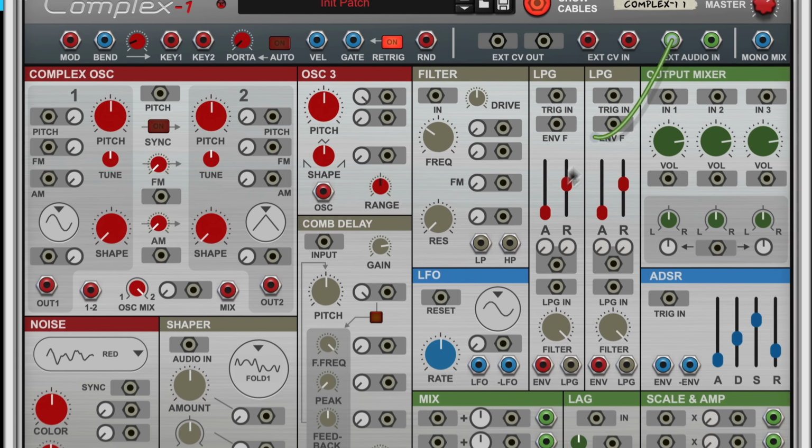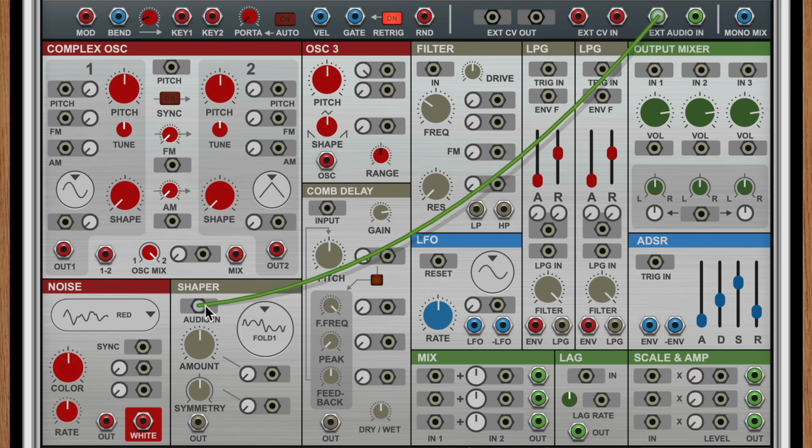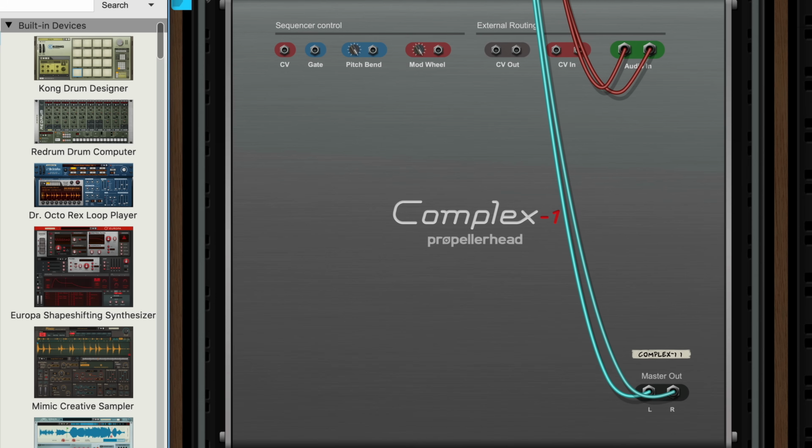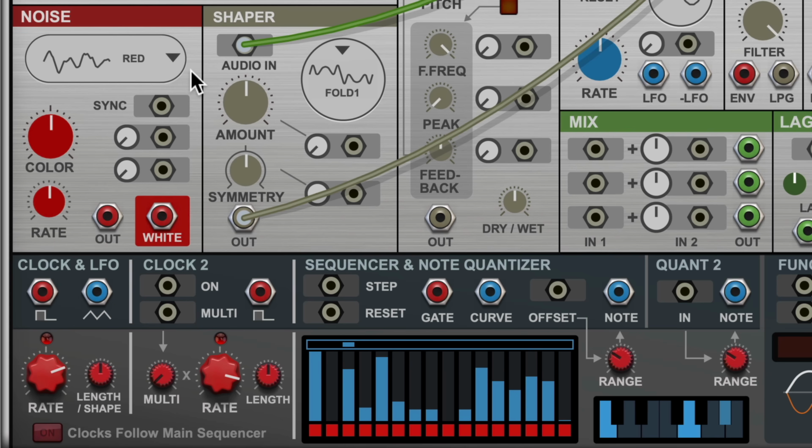Then we'll drag a cable from the external audio in jack to the audio in of our shaper module. We'll drag the output of the shaper to Complex 1's mixer. Of course, by this point I've already cabled it up on the backside, just like I did for any of the other Reason instruments we've seen today with audio inputs. Now we can run our bass through pretty extreme styles of waveform folding distortion, and even more messed up madness like bipulse.